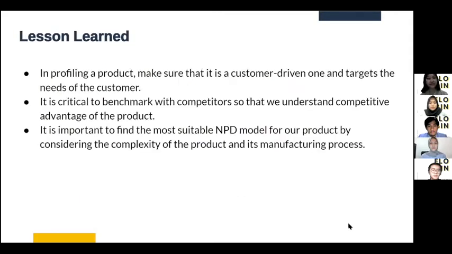From this assignment, we learned that while we're profiling a product, we need to make sure that it is a customer-driven one and targets the needs of the customer. It is also critical to benchmark with competitors so that we understand competitive advantage of the product. And lastly, it is important to find the most suitable NPD model for our product by considering the complexity of the product and its manufacturing process. And that's it for our first week assignment, and we shall move on to the next one.